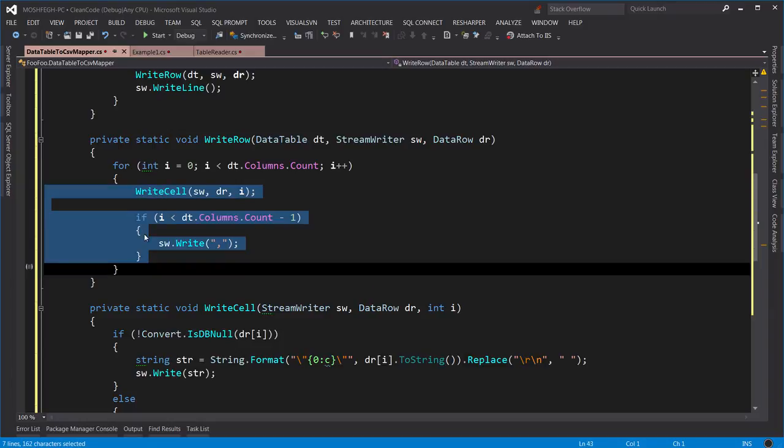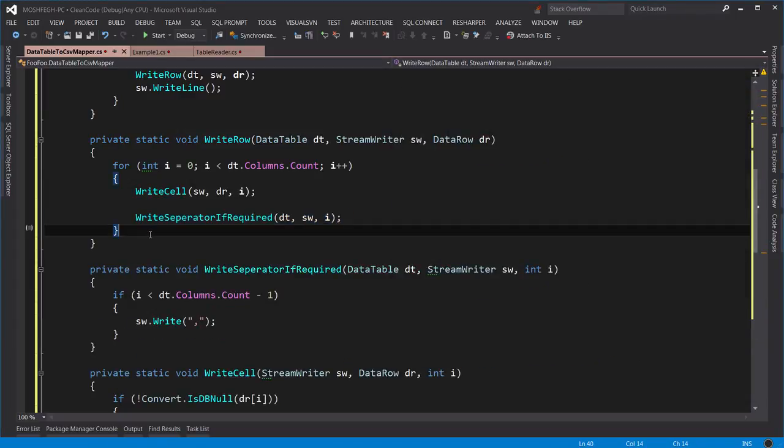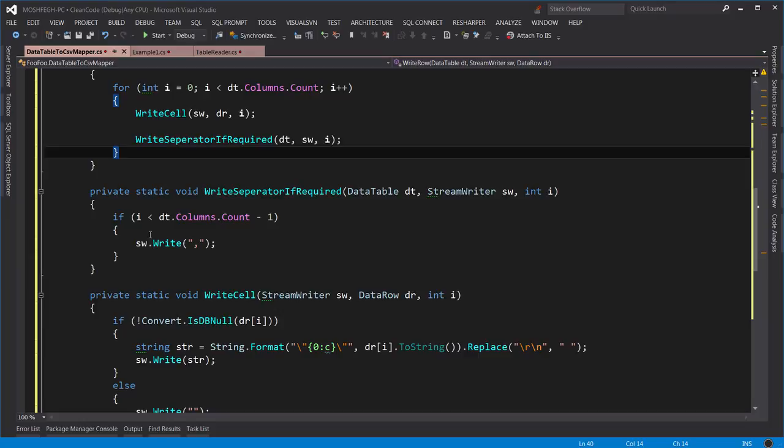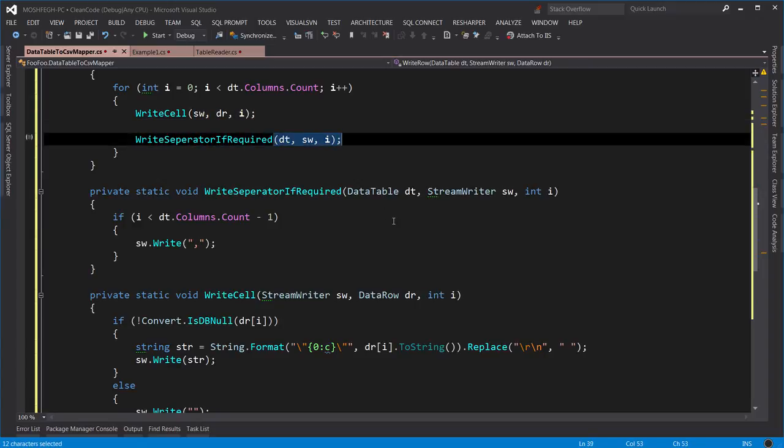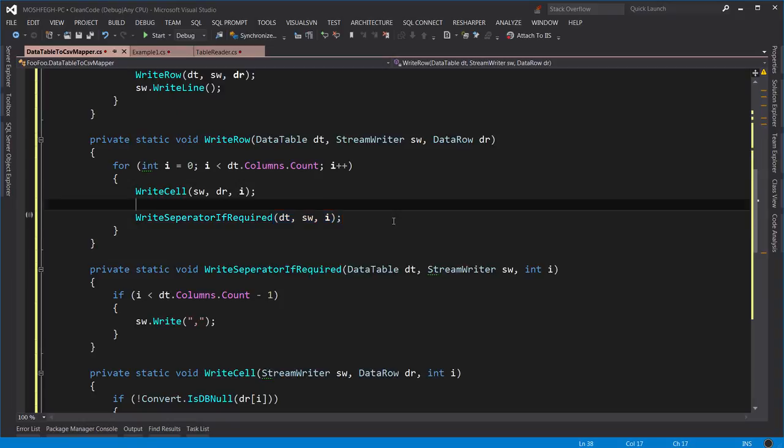And here we can extract these few lines all together into a method called writeSeparatorIfRequired. So see, now we have a bunch of smaller methods which have meaningful names, which do only one thing. And they're much easier to understand and maintain. The only problem we have is these parameter lists. We are sending out all these SW, DR, I. What does it mean? Let's clean it up a little bit more before finishing this lecture.